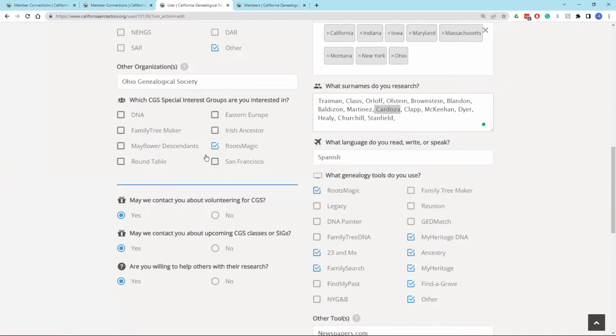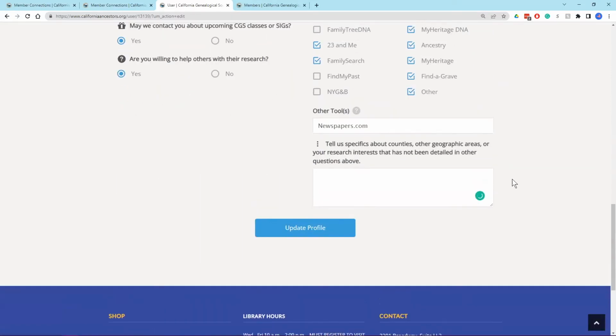Or you've changed which special interest group you're a member of. Or you've joined Mayflower as well as the Roots Magic one. Come back as many times as you want and keep your profile updated. You might be in the habit of doing this every time that you renew with CGS. Every time that you renew your membership, have in mind that, okay, I'm going to go and look at my profile. What did I write a year ago, 2 years ago, or however long it's been since you renewed your membership, and keep your profile updated for other members to find you.